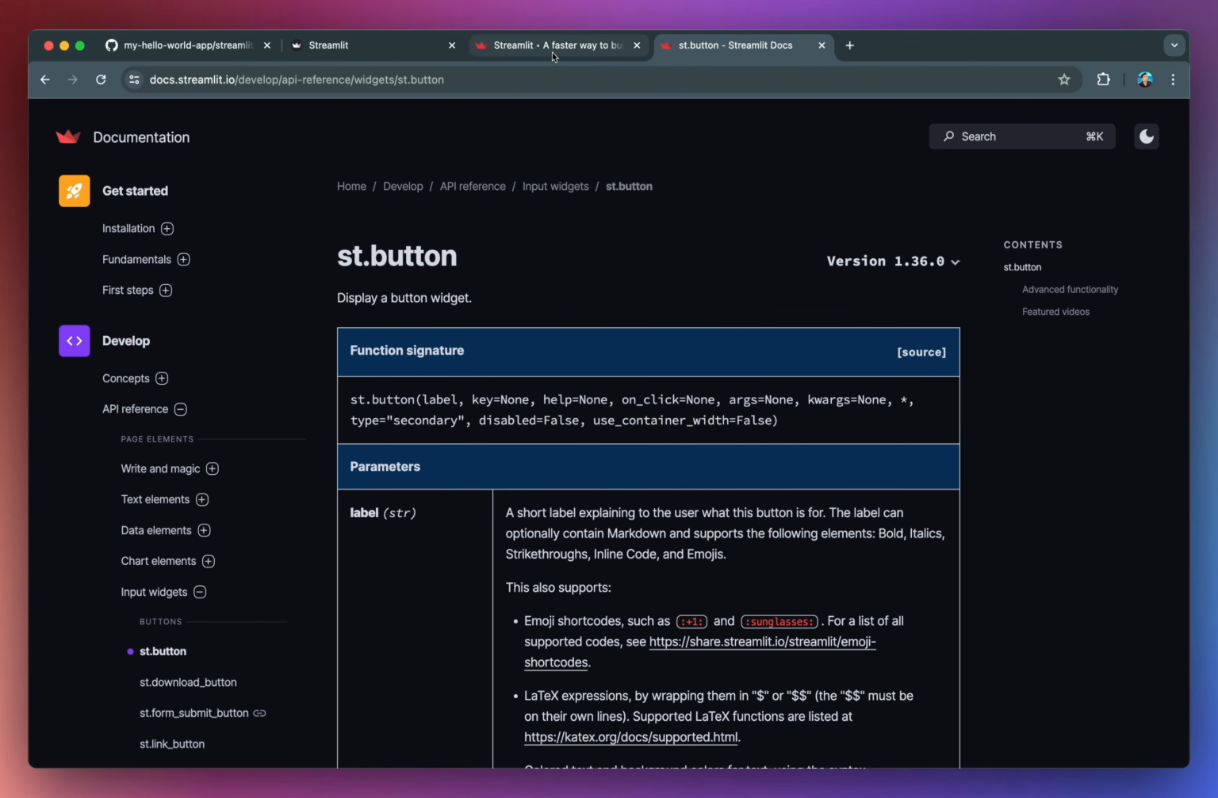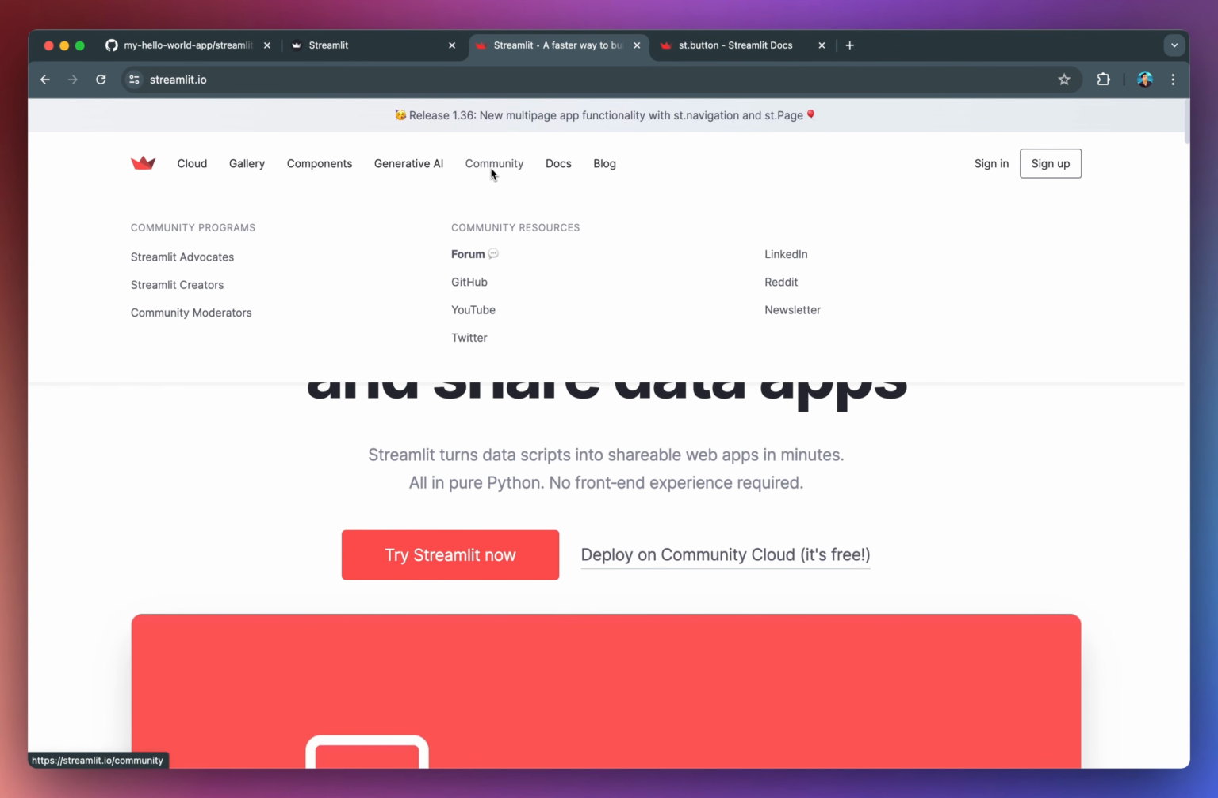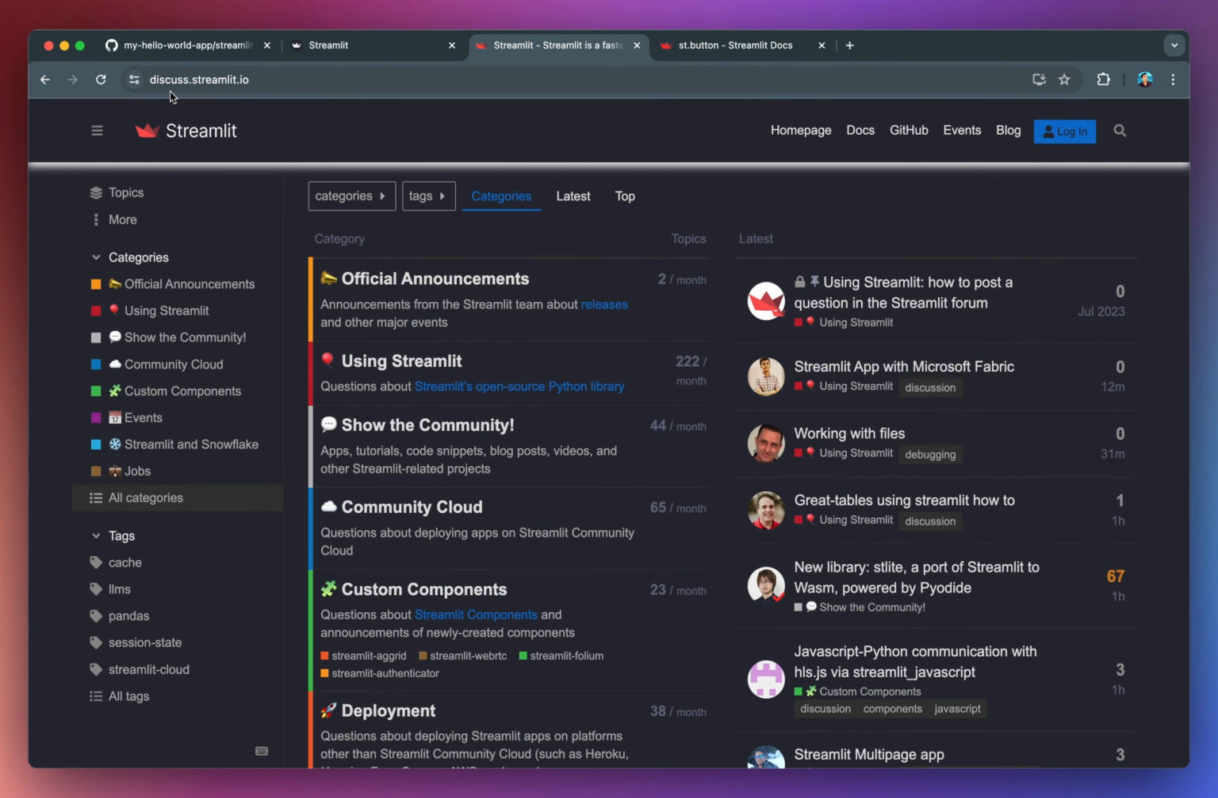Another great resource is the forum. You could access it by clicking on Community, clicking on Forum. The direct link is discuss.streamlit.io. And here you could post questions about issues or problems that you're encountering with your application. You first need to log in. You could use your GitHub or Google account, post your error, provide all of the necessary information, and it would be great if you also provide a minimum working example so that others in the community could reproduce your error and then provide a solution.